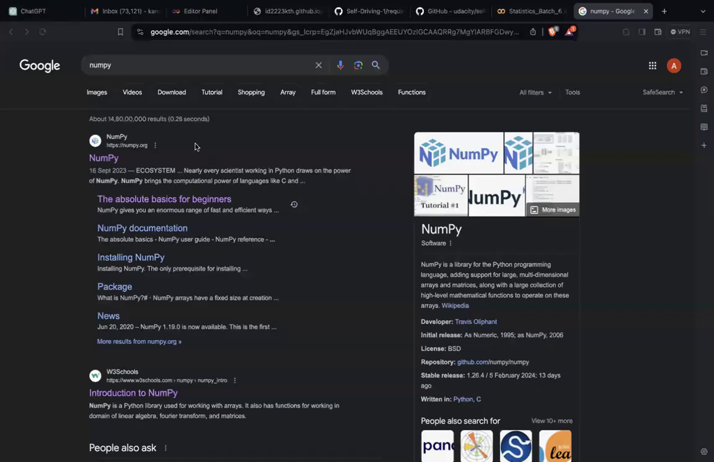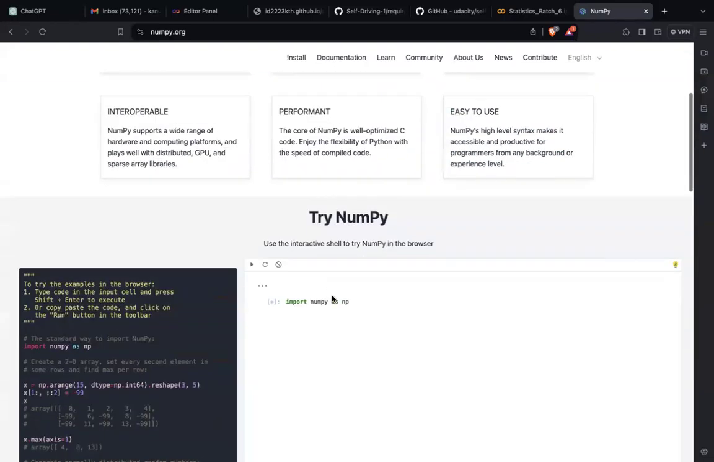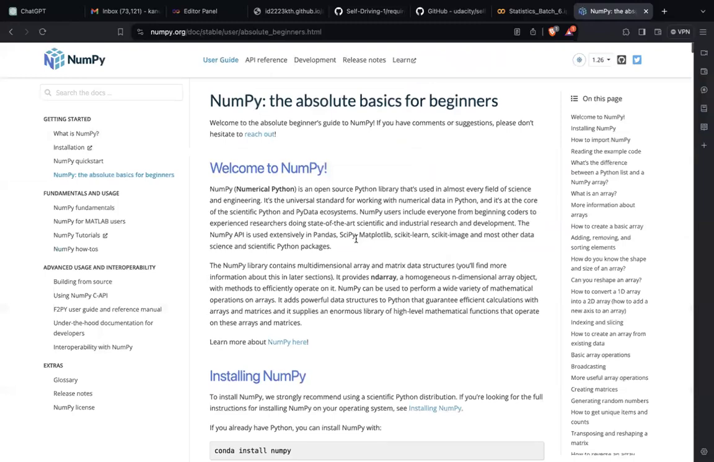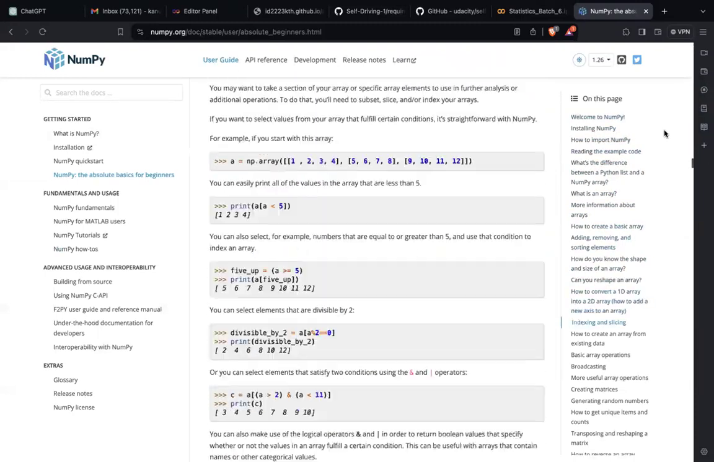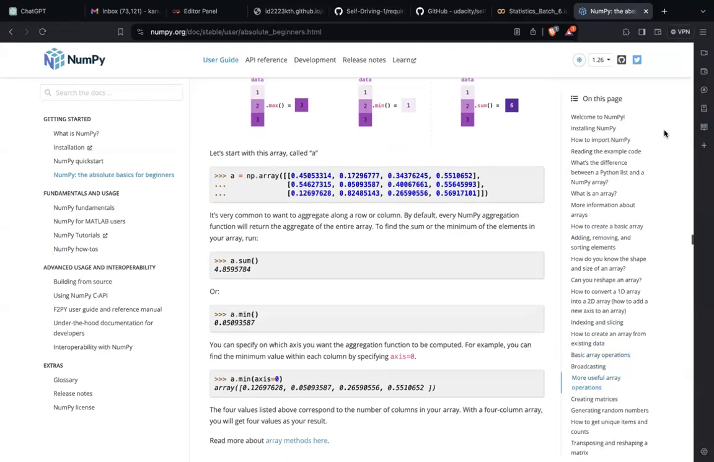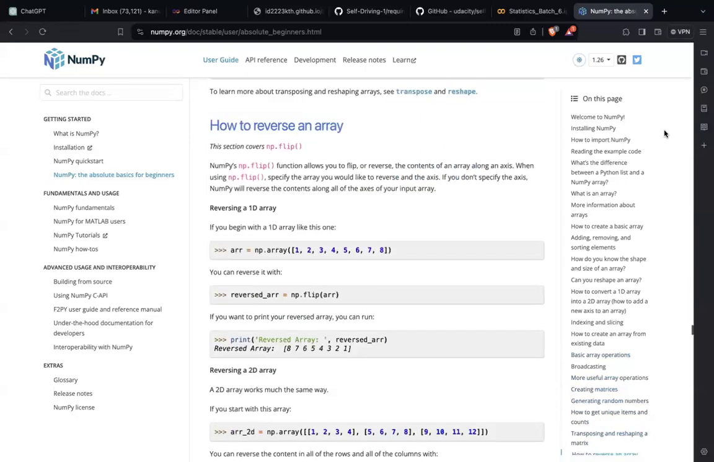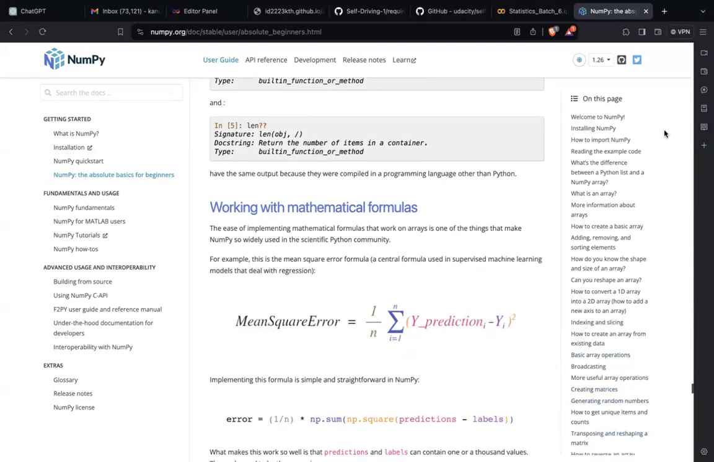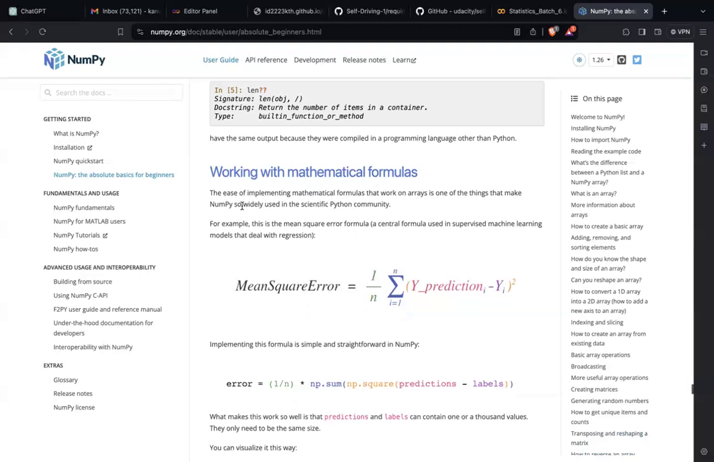Let me show from here. This one you can see. Working with mathematical formulas.